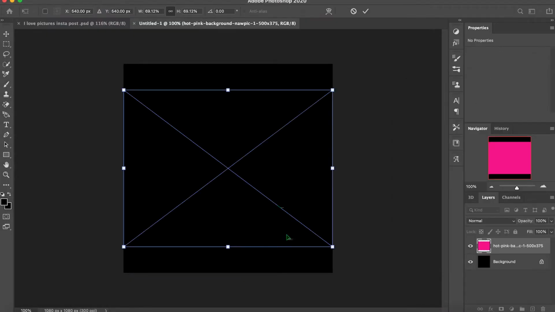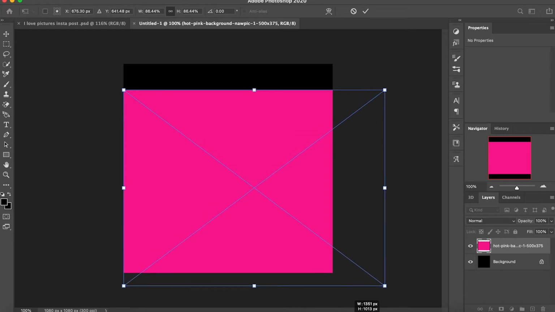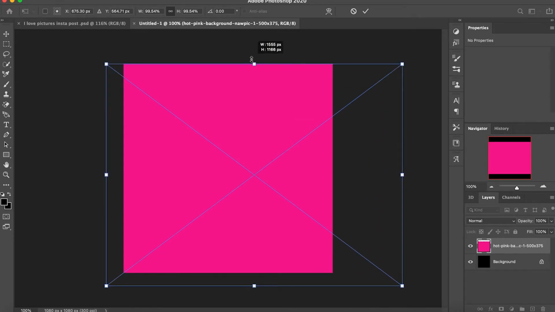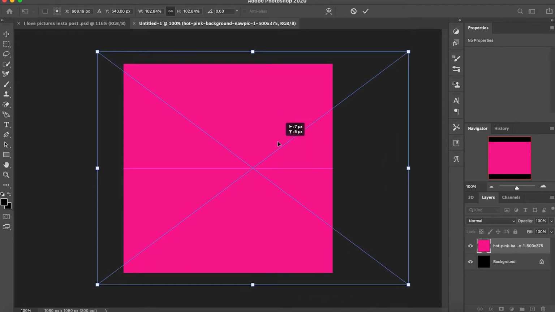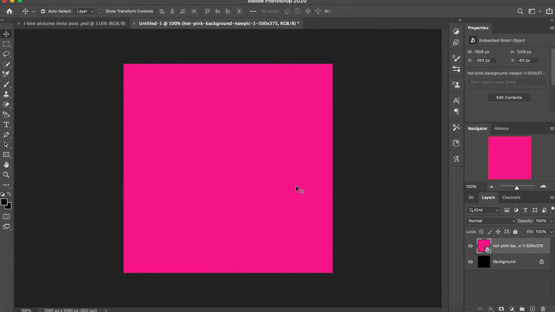Once we've downloaded our image, we're going to go ahead and drag it into Photoshop, and I'm just going to pull the arrows up just so that it can fill the entire square. We want no black to be showing. We want it to just fill the entire square, so we're just going to stretch that out. Once that's complete, now we're going to go into downloading our Polaroid.